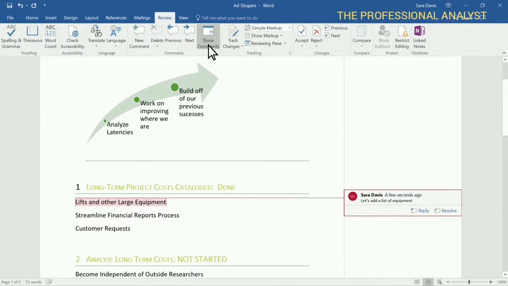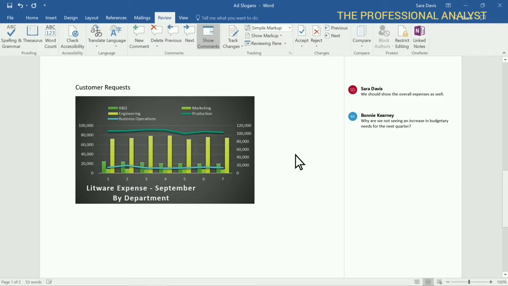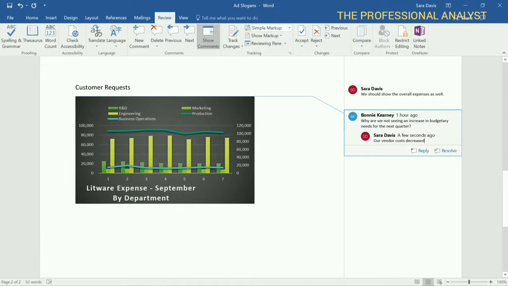Each comment shows the name of the commenter and the time the comment was made. If you want to respond to what others have written, choose a comment, then choose Reply, and type your response. This starts a conversation thread. To move to the next comment, use the Previous and Next buttons.